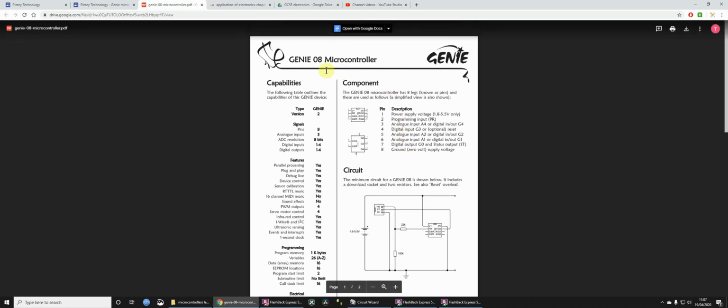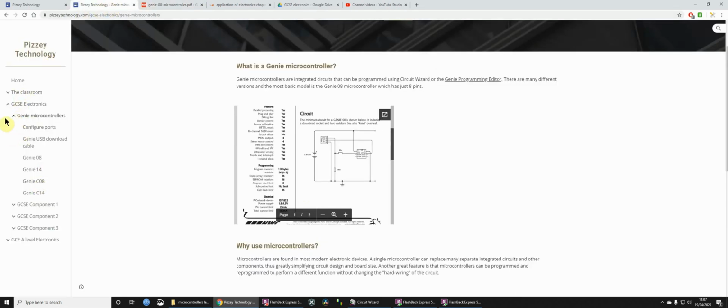We're not limited just to a Genie 08. There's Genie 14. Genie 14 has 14 pins, has more inputs and outputs, and also has some other more advanced features. And there are other Genie microcontrollers as well. To program the microcontroller, you need to use Circuit Wizard or the Genie programming editor. You can download that for free in an email which I'm going to send to you. You can also download a student copy of Circuit Wizard too.